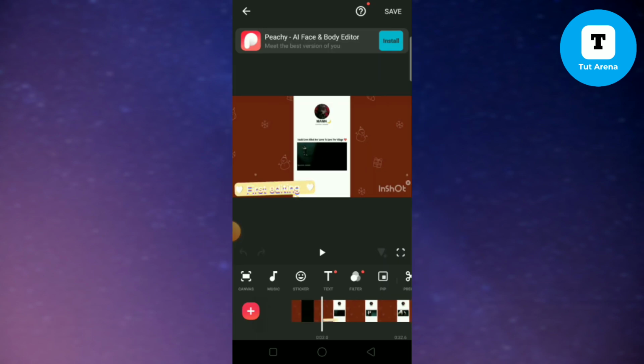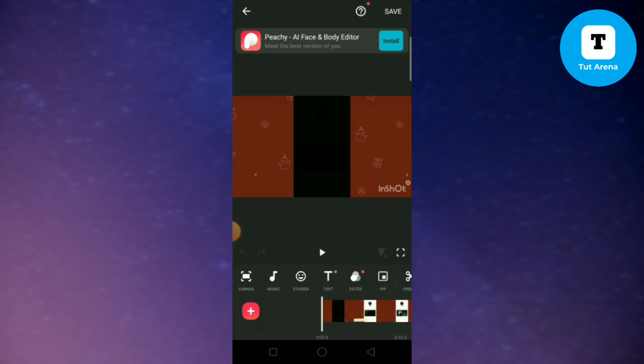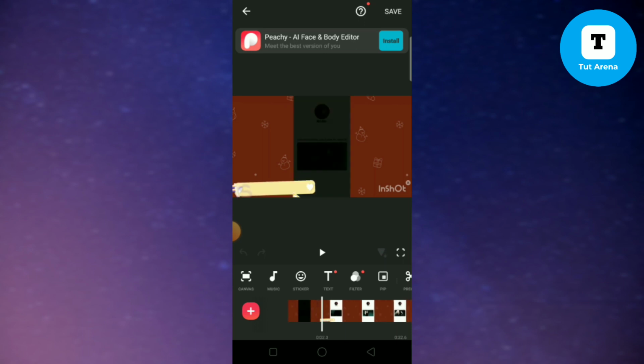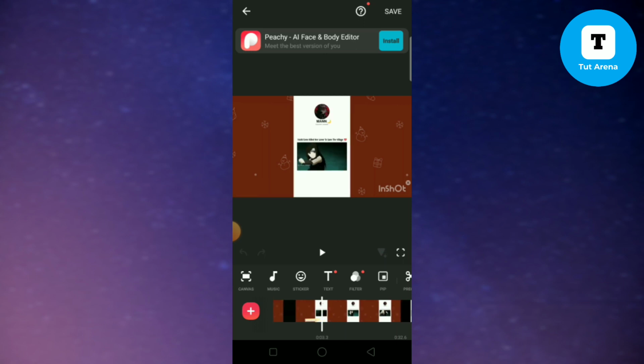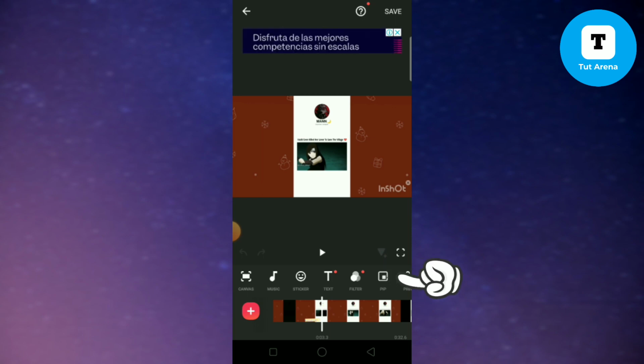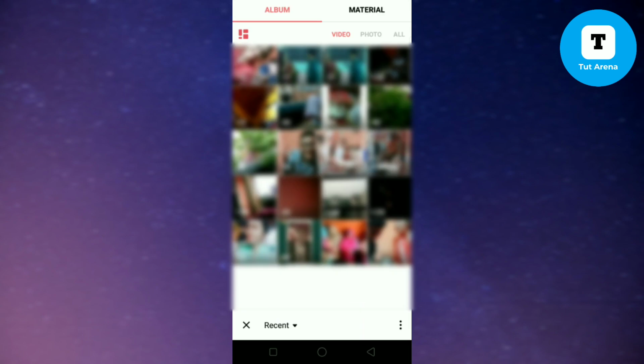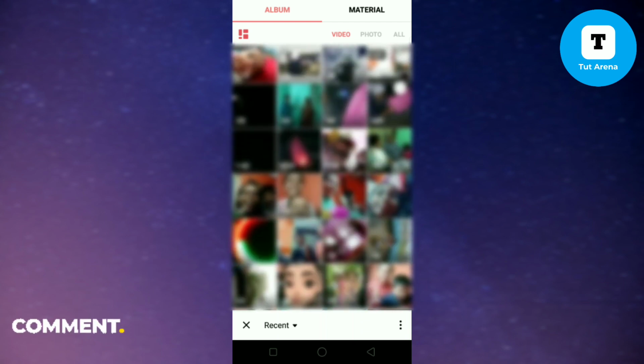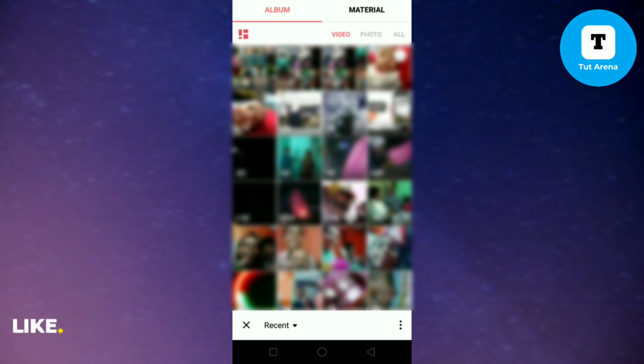Now if you guys want to add an overlay, then choose where you want to add it, and then you guys can see here the option PIP. If you tap on here, then you guys can choose your videos or photos to use as overlay.